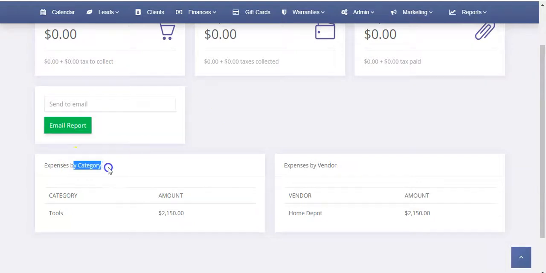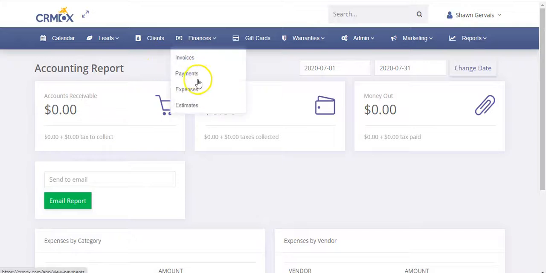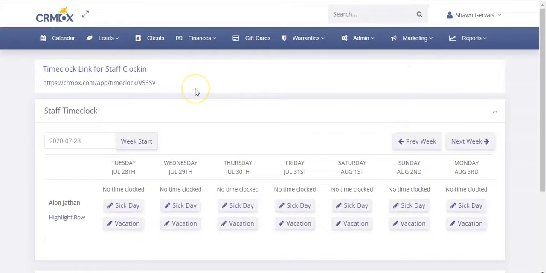It's going to break down your expenses by category, by vendor, and it's going to show accounts receivable, money in, money out, and it's going to calculate the taxes for them automatically. And they can change the period here, right? So pretty cool stuff. When the accountants log in from their dashboard, they're also going to be able to see a full breakdown more in depth. And under expenses, they can also export to QuickBooks via an Excel file as well. So accountants love that.